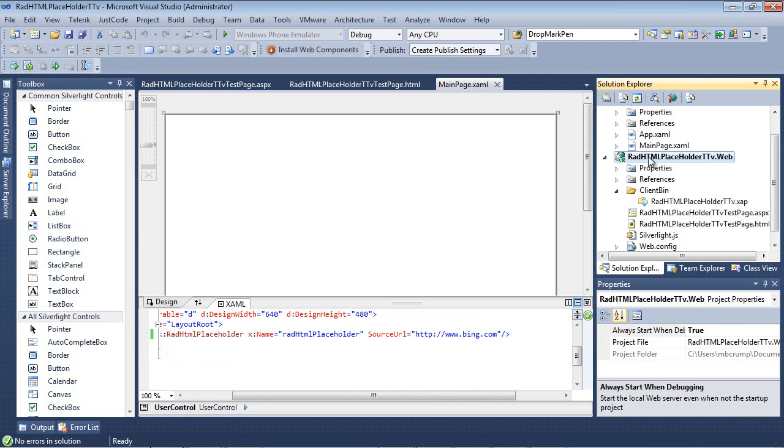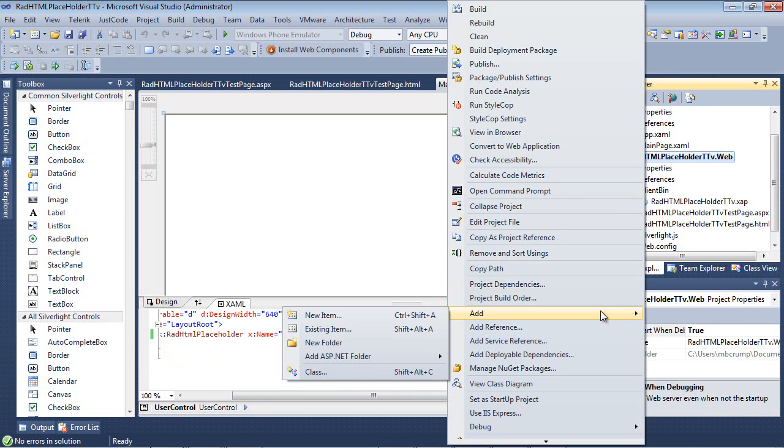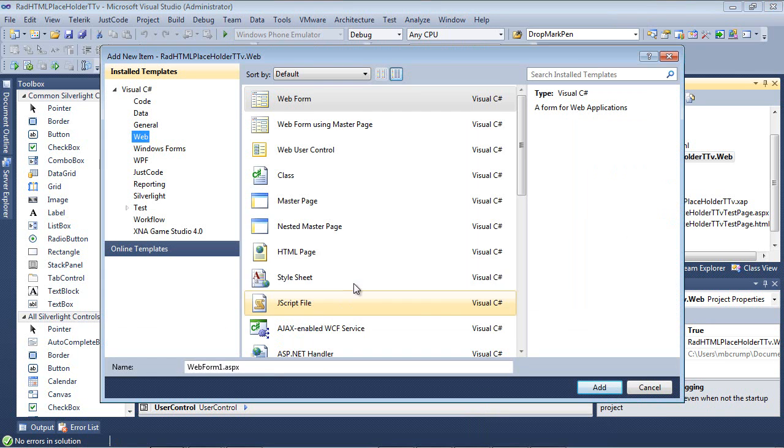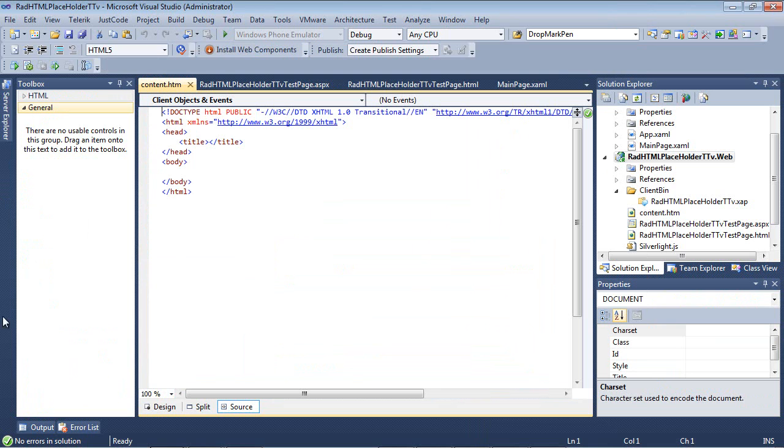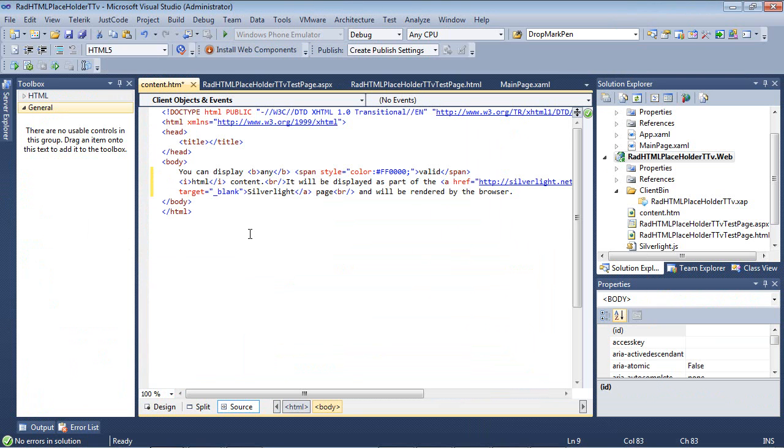So let's just go to our RadHtmlPlaceholder TTV.web, and let's just add in an HTML page here. I'm going to go add new item, and we'll select HTML page, and I'll just give this a name of content, and then we'll hit add. And now I'll just paste some HTML. You'll notice a couple of things that we have here. First off, we have a bold, we have it in italics, we have a couple of line breaks as well as a link. So now that that's in place, I'm going to simply save that.